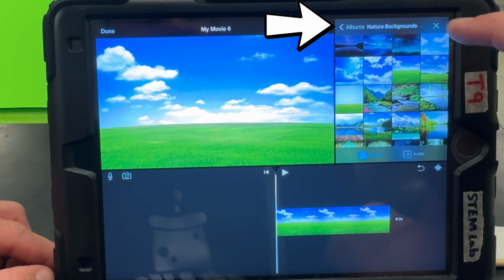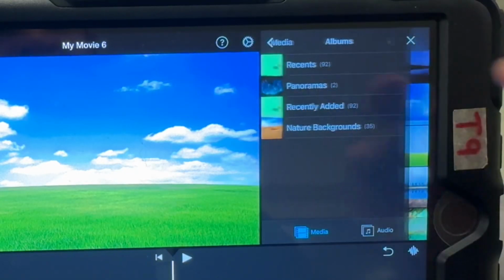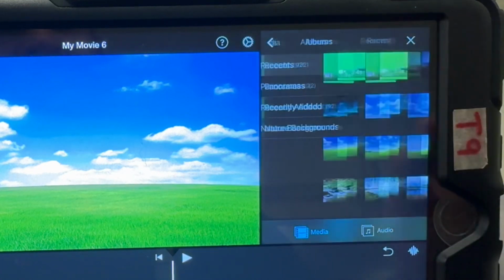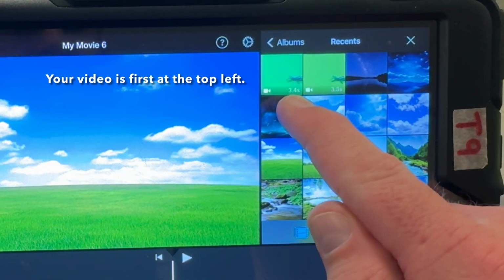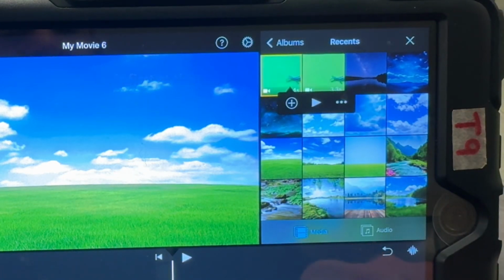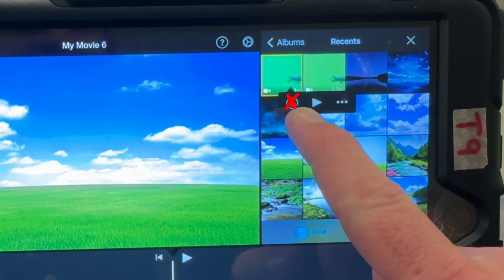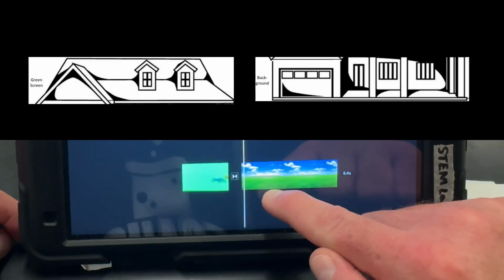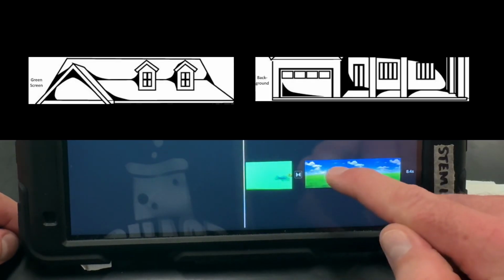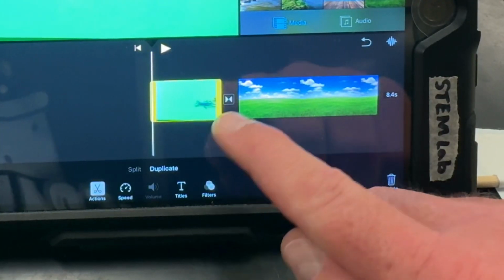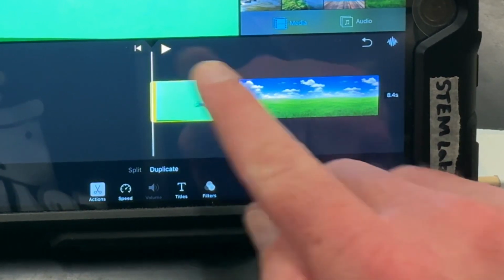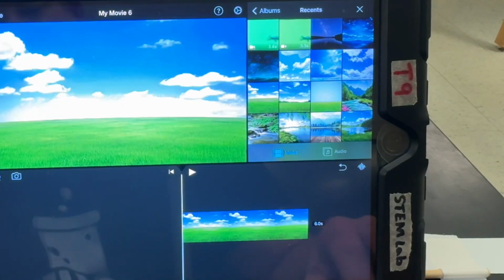Now I get to go back to albums up here and recents. Recents means the newest ones, and I just dropped mine in there, and there it is. Now, I'm not going to tap the plus sign because, well, if I do, the plus sign puts it next to the background, and that's not what I want. So I'm going to tap on that to highlight it, and now when I tap delete, it's only going to delete the one that's highlighted there.